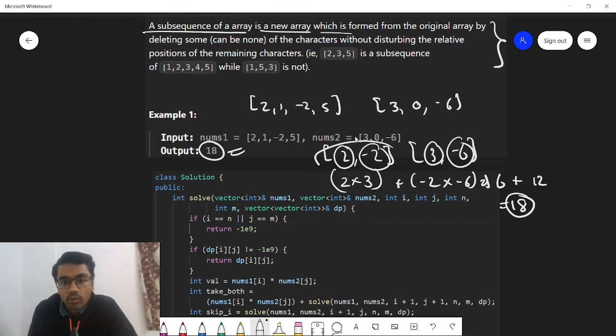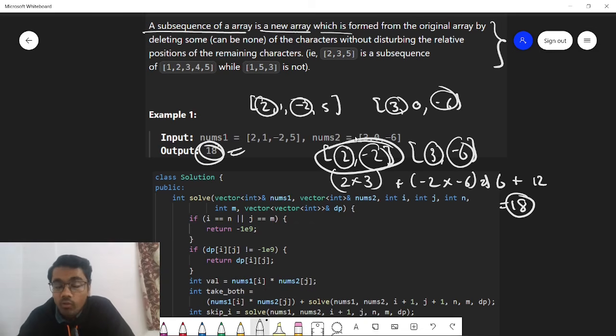So we choose subsequence 2, -2 from nums1 and 3, -6 from nums2 to get the maximum dot product as 18. Now how will we be able to solve this question? Obviously, with the help of the longest common subsequence analogy we can do that. But how can we say that we will be using this analogy? Because in this problem you have a lot of combinations and you can't decide if I choose this number we will get the maximum, or if I skip this number I will avoid the minimum things and all of that.